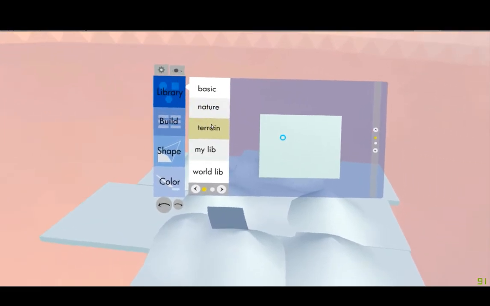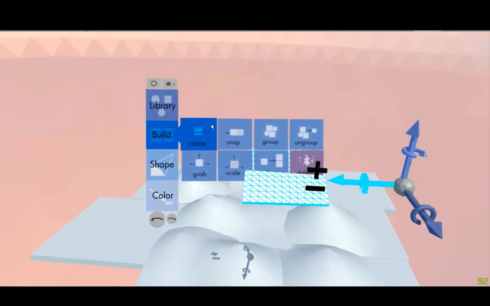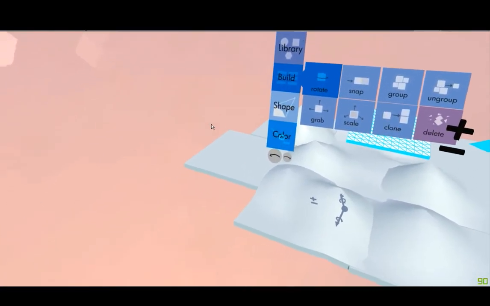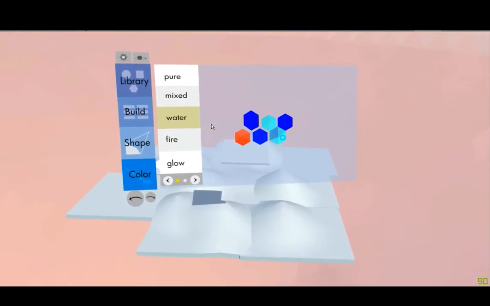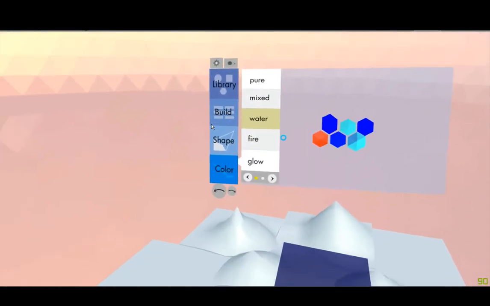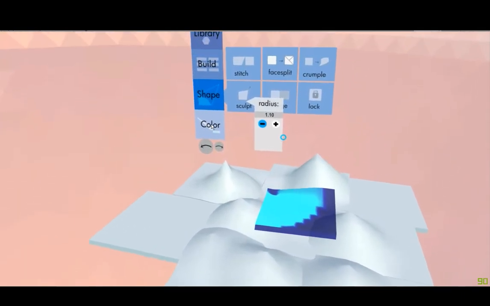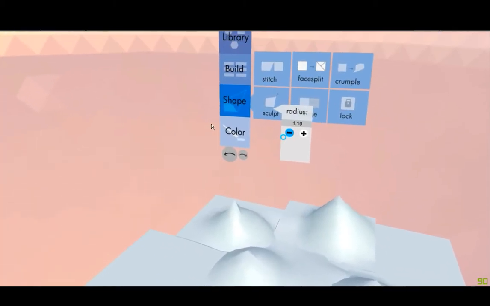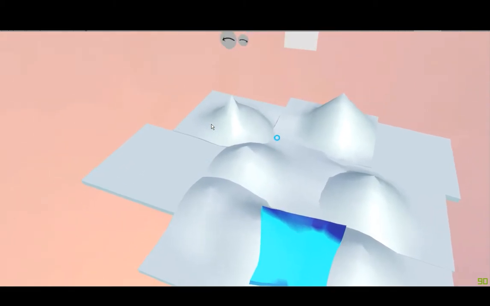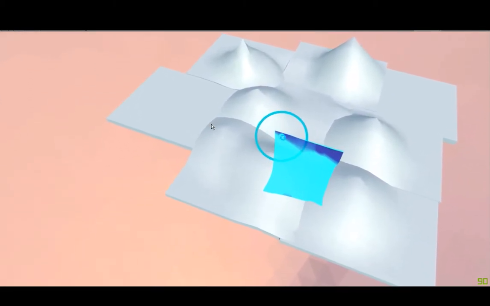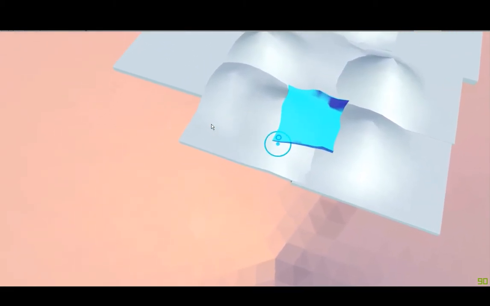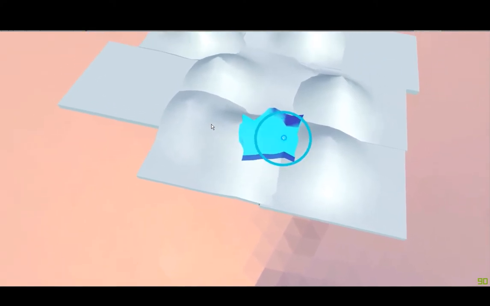Alright, so I'm going to now create the oasis part of this. So I'm going to open up color, put a water texture on another terrain block. Just going to adjust this radius a little, just so this isn't a slowly moving square. Kind of want to make it look a little more realistic. Okay, it looks good.